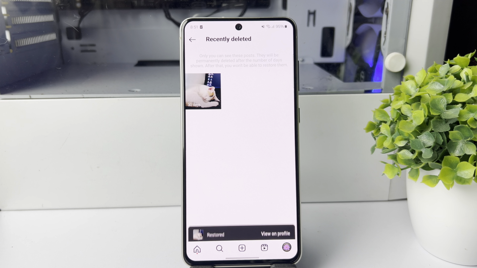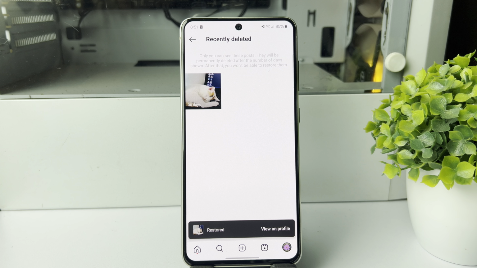And remember one thing, that all of your deleted posts will be stored in this recently deleted folder for 30 days. So within 30 days, you can restore them. And after 30 days, all of your deleted posts will be permanently deleted. Then you won't be able to recover them anyway.